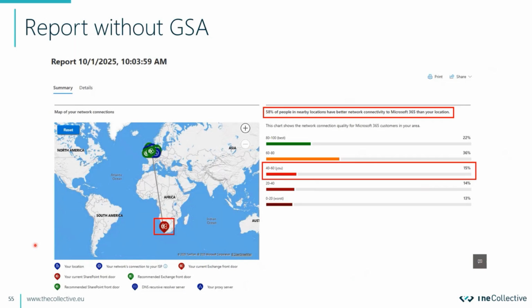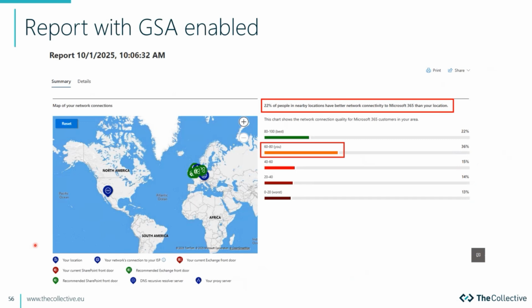And you can even see that for some reason, even though I am in Europe, the Exchange front door that is being used for me is in South Africa. So a bit strange, but apparently it's tunneled through there, and actually my connection is not that great. When I do the same thing with Global Secure Access enabled, from the same Wi-Fi, from the same device, so nothing changed, you can already see that I'm in the top 22% of the people using Microsoft services. And actually, my front door for SharePoint has also changed from South Africa to Europe.